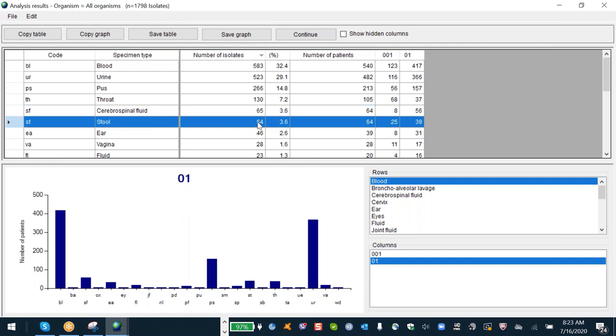Same thing with stool, 64 stools from 64 people. Patients can have salmonella more than once during the year, but there's certain things like urine or pus that it's common to have multiple isolates. Cerebrospinal fluid is not common. It's not a common sample for a patient, and it's even rarer that you would take two samples from the same person, especially over time.